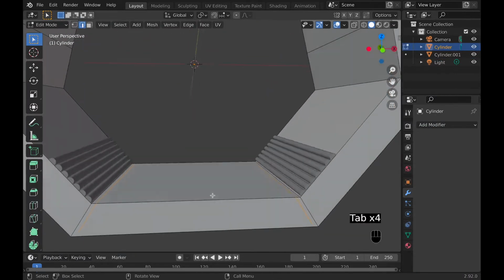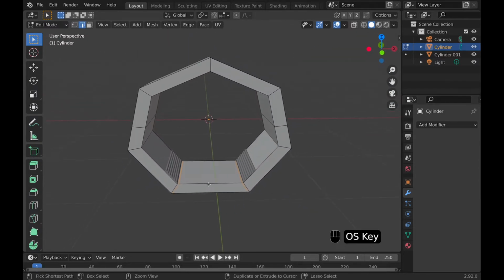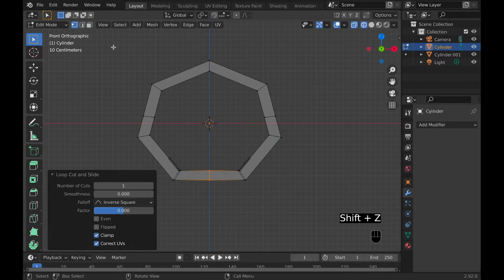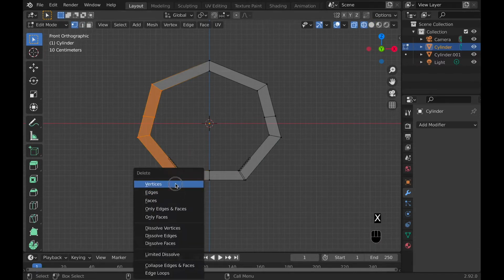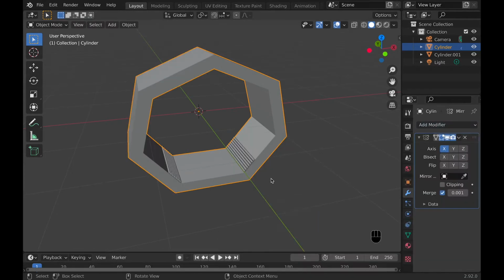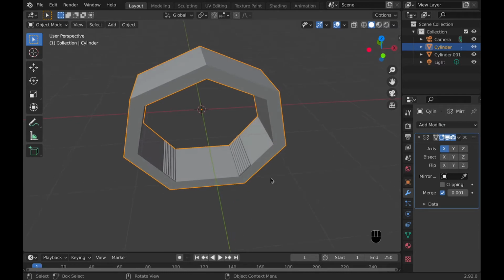Now go into edit mode on the main cylinder, go to the middle of it, and add a loop cut. Then you can select the vertexes on one half of the side and delete those vertexes, and then replace it with a mirror modifier so that we only have to model half of it or add materials to half of it, just to make it a little bit quicker and easier.